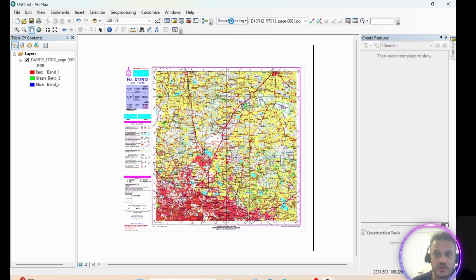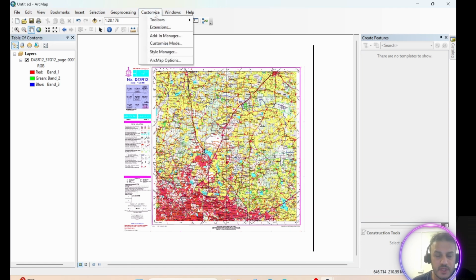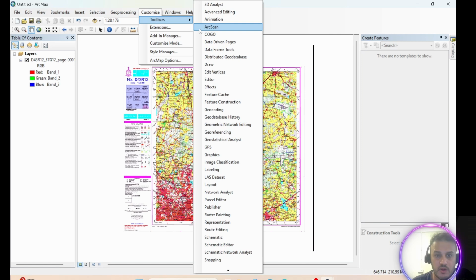Okay, I'm going to remove this one and go for Customize. In the Customize toolbox, from the toolbox you have to highlight the Georeferencing toolbar.